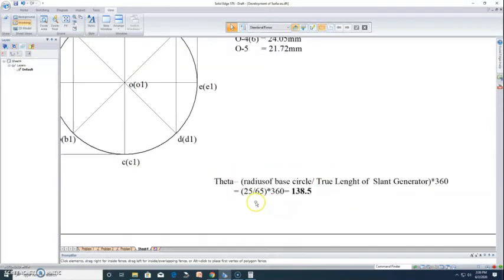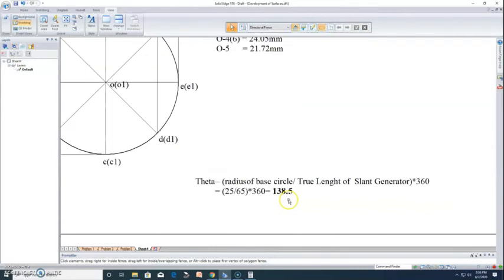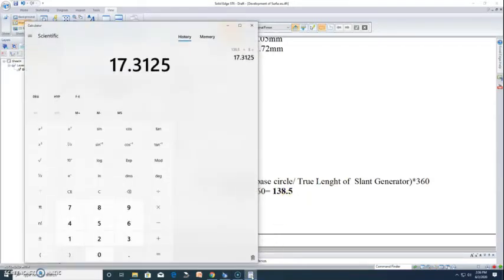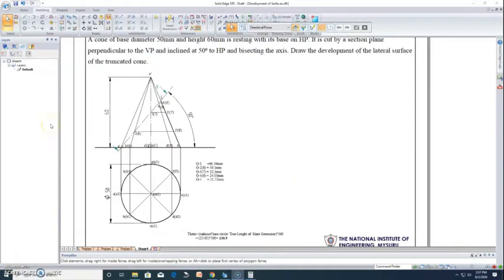So now the circle we have divided into 8 equal parts. So I'll also divide this angle by 8. If you divide 138.5 by 8, you'll get 17.3125. So now we will draw the first sector out of the 8.